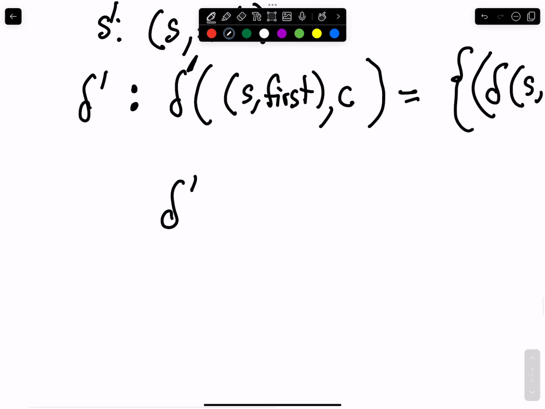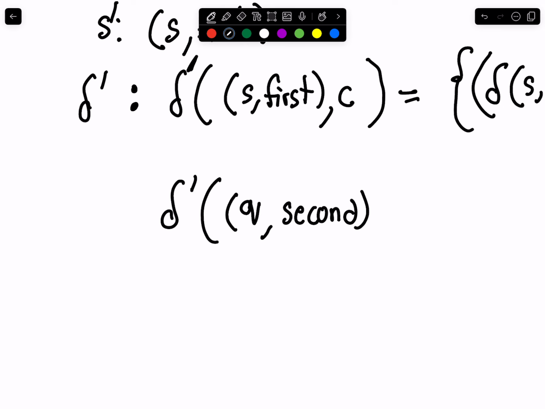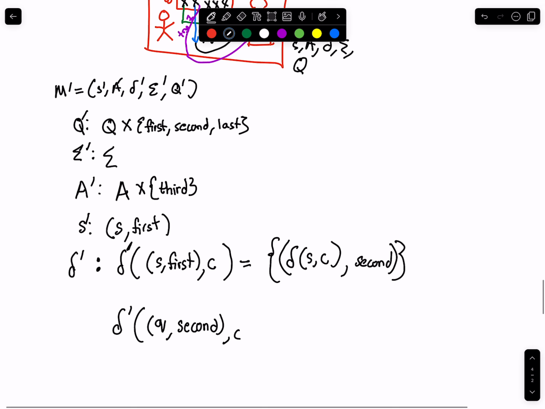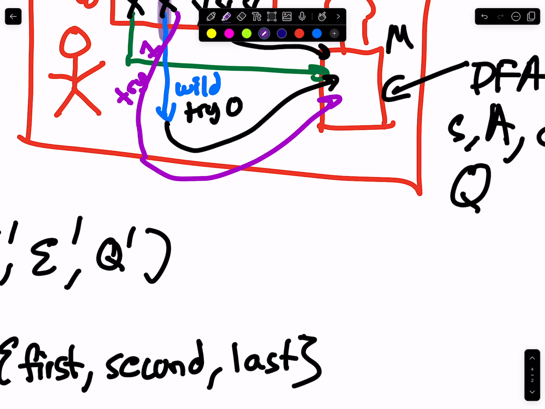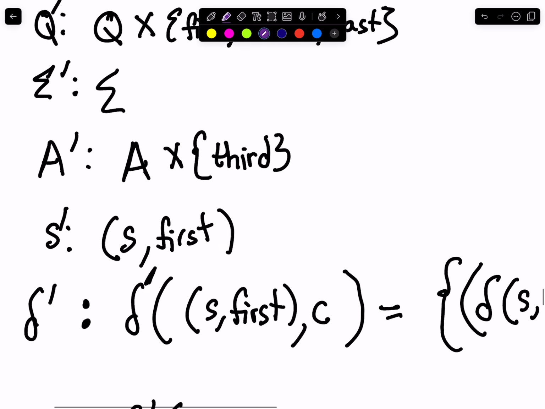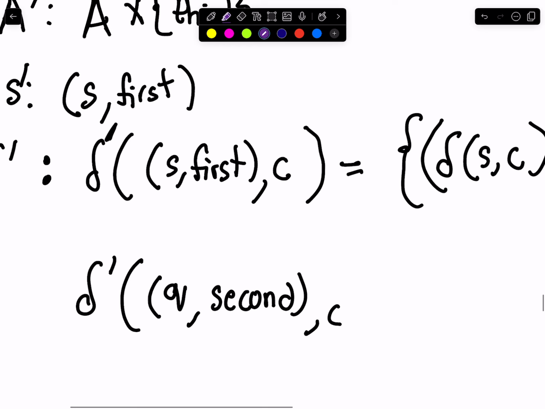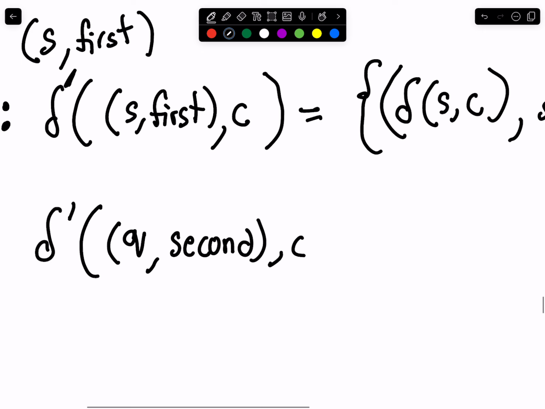Now I'm in some arbitrary state, q, comma second. My NFA is in state q, comma second, and I read in a new character from my input string, c. So in this diagram, I'm in this second state. What do I need to do? I need to try passing in the character as it is, or I need to try changing the character to any other character in the alphabet.